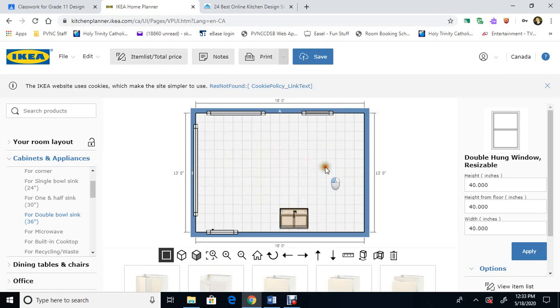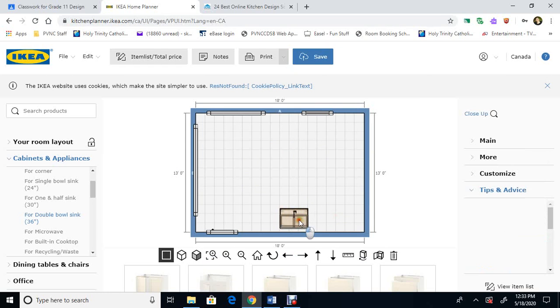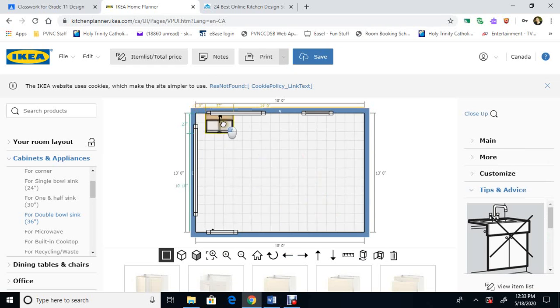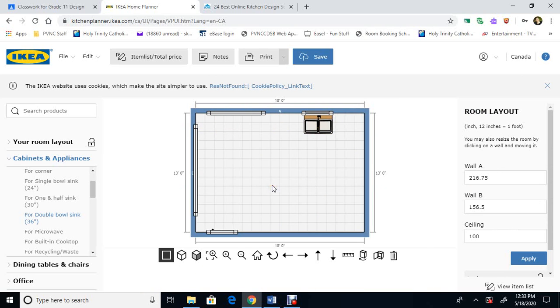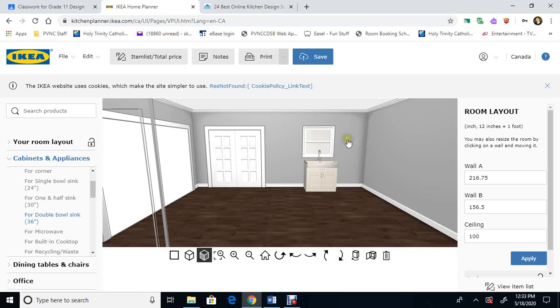So we're going to drag it. So it's right here for now. And we'll drag it. And we'll put it right under the window, because usually a sink, that's a great place to go, right under a window. And we could move these later on. So in 3D mode right now, we've got a sink under a window, which is quite common. So we're going to continue by adding some base cabinets and some other cabinets in the next video.